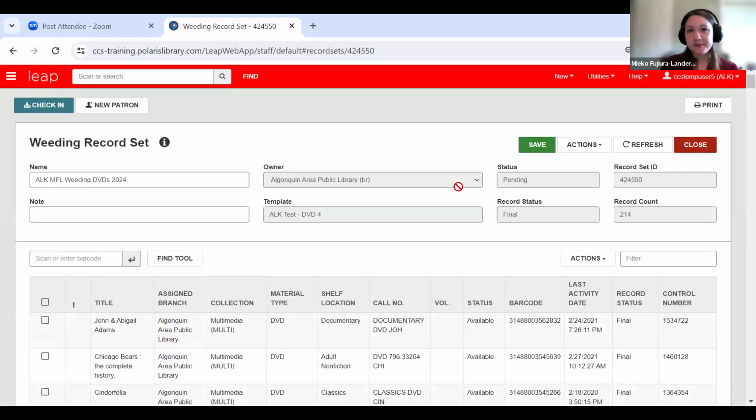So next thing I want to do, I've got some sample barcodes here. I want to show you what those rejection messages look like and what some of those alert messages look like. So I'm going to start with some rejection message examples. So this first item, I'm going to scan it individually. It's going to be rejected from the weeding record set because it falls outside of that record criteria. In our weeding template, the record criteria was that the item had to be a DVD. I believe this item is a Blu-ray.